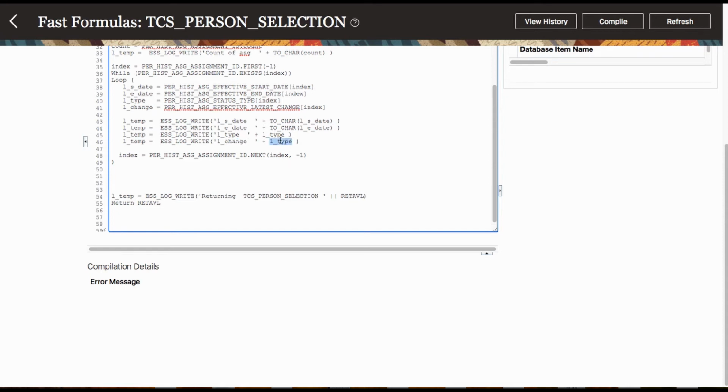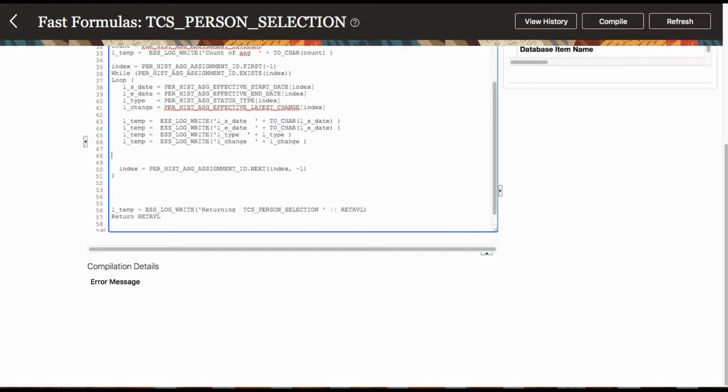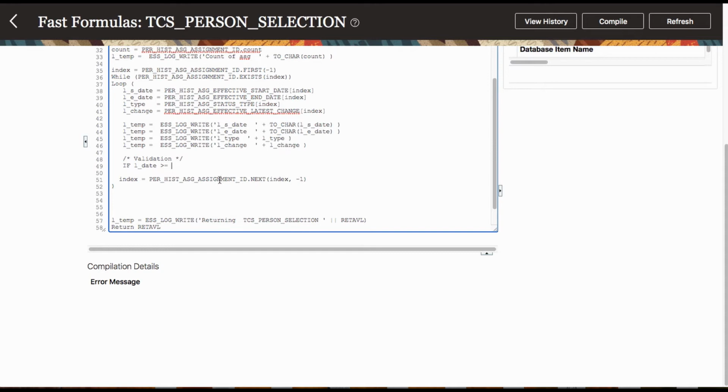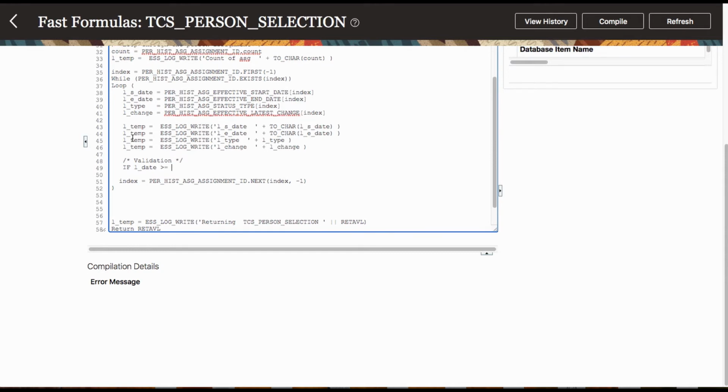Now I'm going to write the validation. I'm not going to explain the validation here because I already explained it. But when you are writing a formula, make sure you are putting all your comments properly. This is how you put the comment, like that C style. Now if I say if L date is greater than or equal to L S date, greater than or equal to S date.